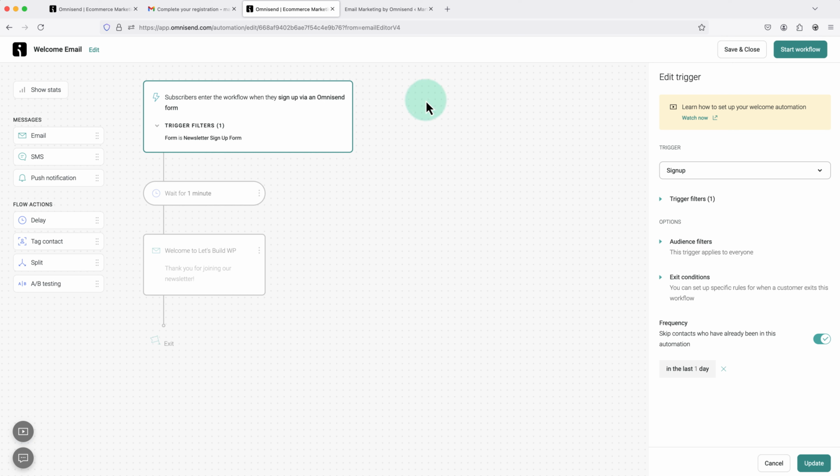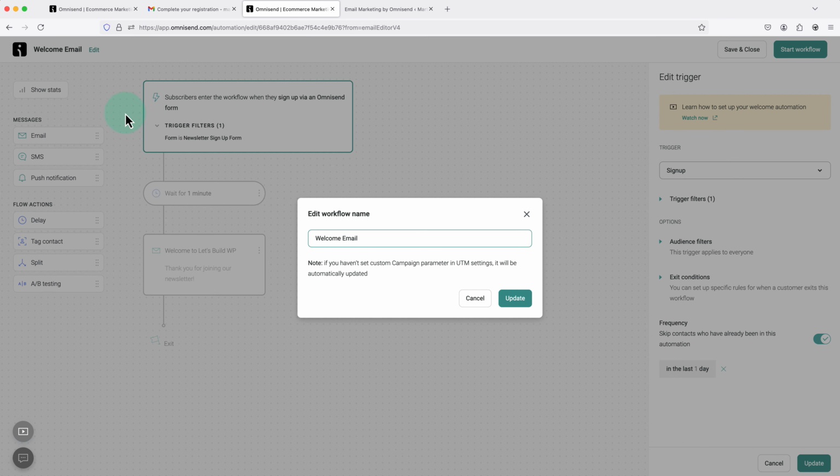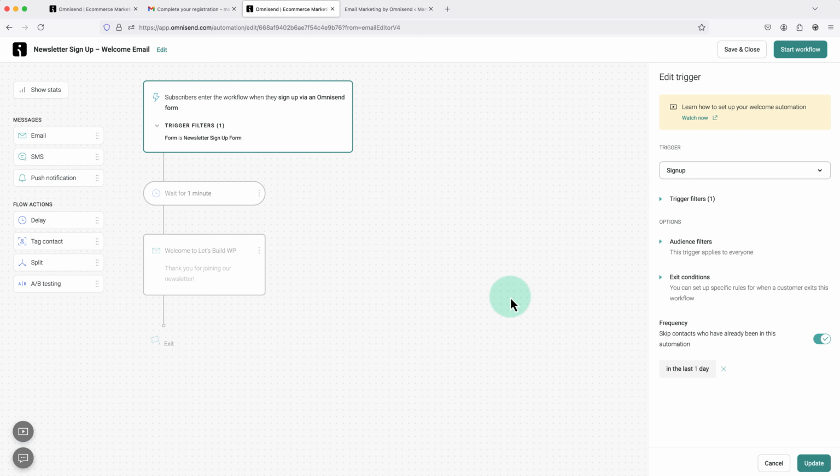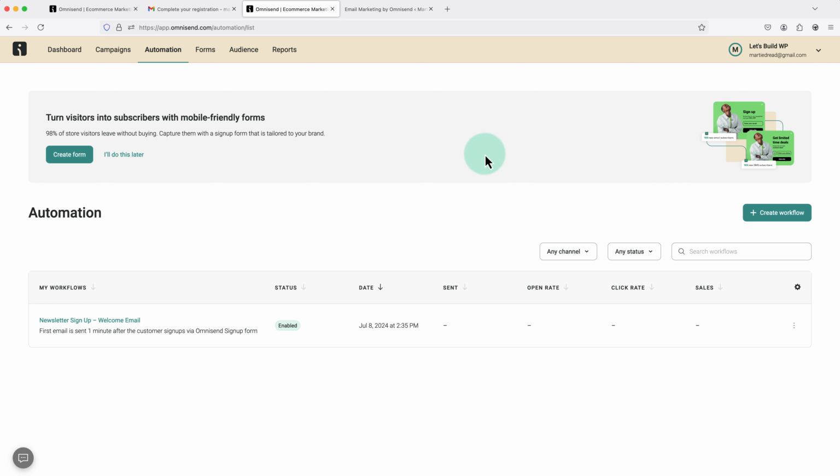And now the last thing we want to do in here is change the default name of our email. To do this, we just need to click Edit beside the name in the top left. Then type the new name into this box, and click Update. Then once we've renamed it, we're going to click where it says Start Workflow in the top right to publish it. And at this point we'll see it's been added to this list. And the status is now set to Enabled.